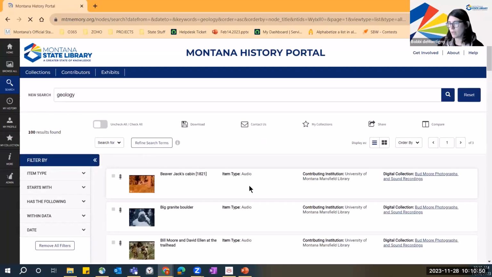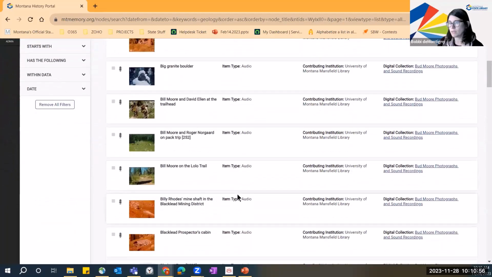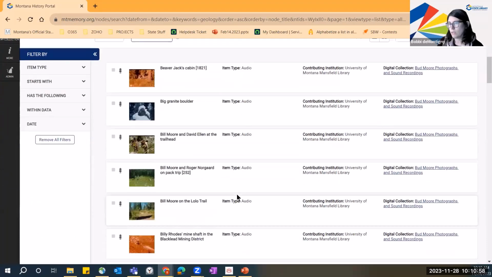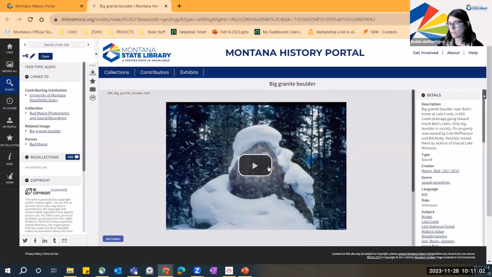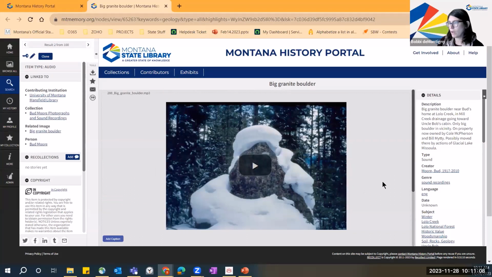And that brings up different oral histories. I pulled them up by choosing audio, about all of these different things that touch on geology. Once you click into it, you can play it. It just keeps the picture static and you can hear all of the audio for that.